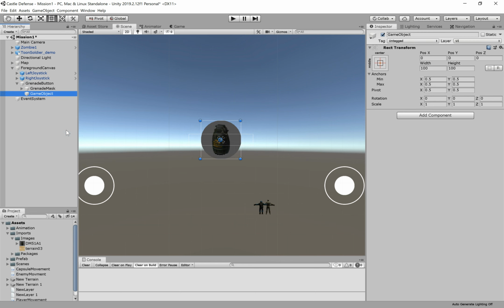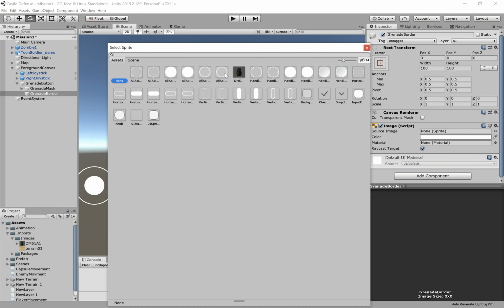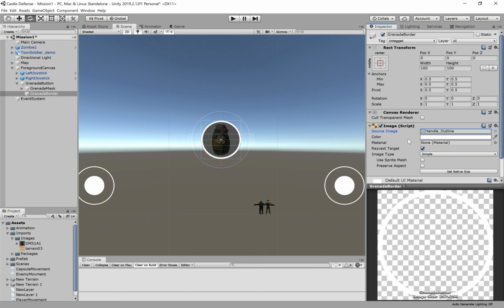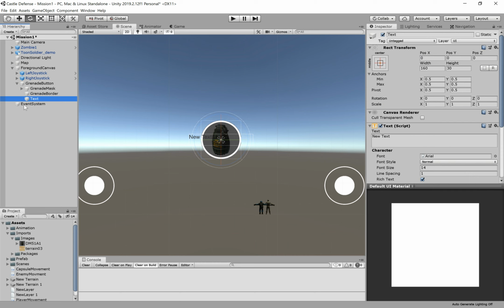Now we need to make a border. So let's create a game object and call it grenade border. And inside we need to add an image, and let's choose this handle outline. So now we need to add a text, for example, the price of 10 grenades. So let's make a price text, and inside let's put $500.